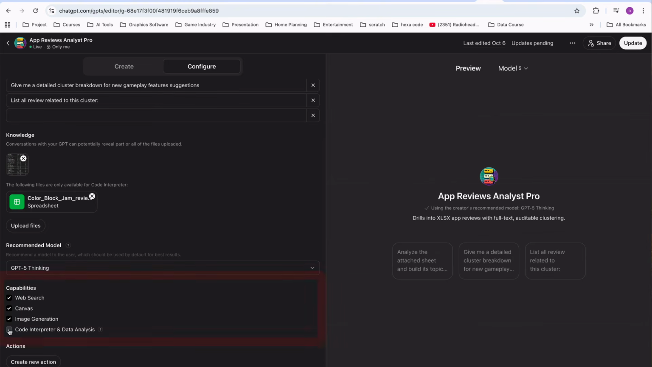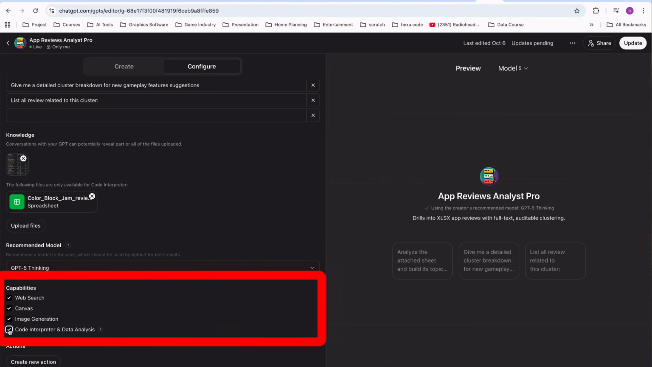Lastly, we turn on the tools it can use, and this is where the main advantage of a GPT for our task becomes clear. It has a special code interpreter and data analysis tool that, once enabled, lets it handle large datasets with less hallucinations.